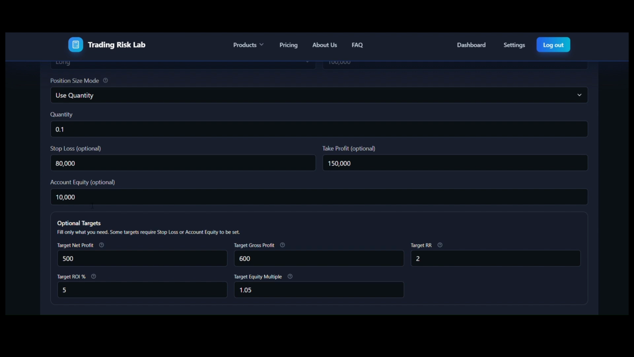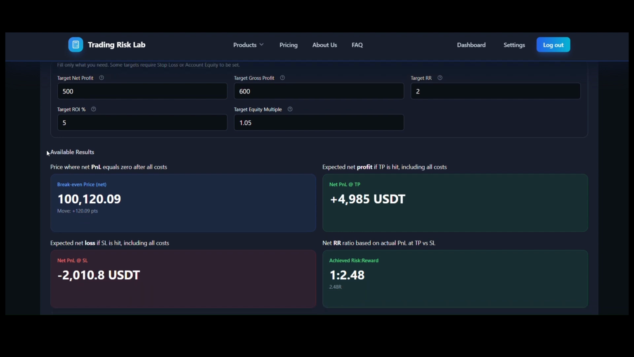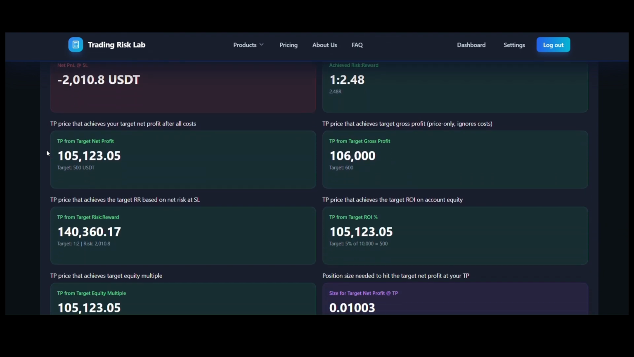Account equity is also optional, but it becomes important for ROI-based and equity-based targets. Below this, you'll see optional targets. These are different goals you might want to solve for, like net profit, gross profit, risk, reward, ROI, or equity multiple. You don't need to fill all of them. Each solver will clearly indicate which inputs it uses. As you enter values, results start appearing automatically in the Available Results section.